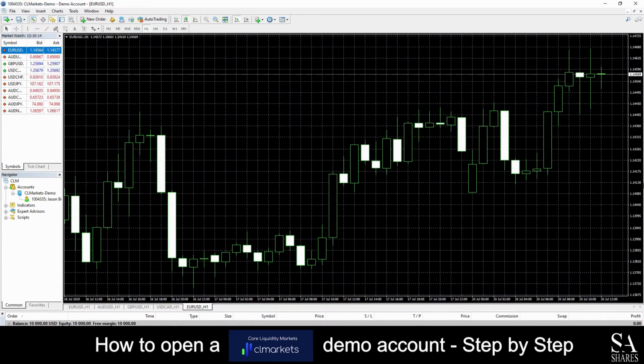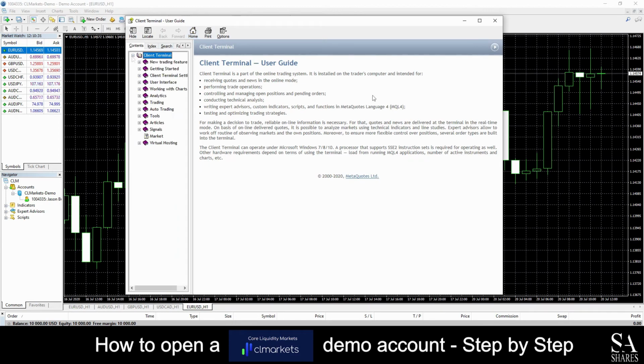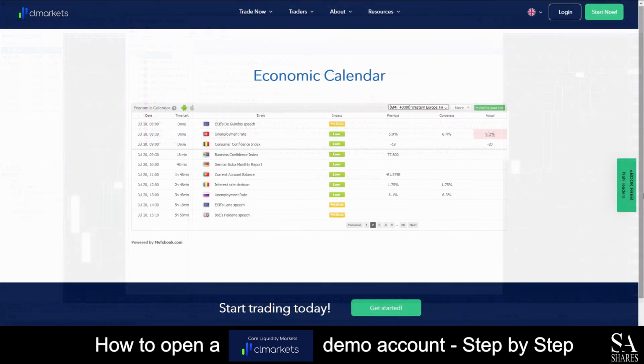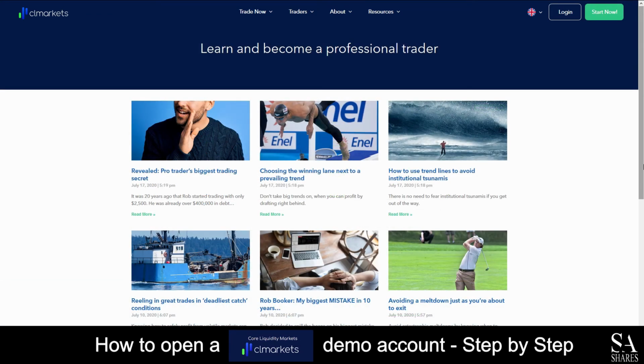If you ever require any assistance while using MetaTrader 4, you can click on the Help section here at the top left of the dashboard. This will then display various tutorial introduction topics to platform functionality and a variety of others to help you get started. CLMarkets also supports its own economic calendar and its very own educational blog, which covers a variety of written content for you to read through as you please.